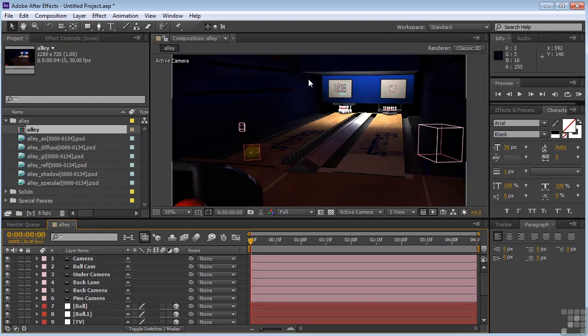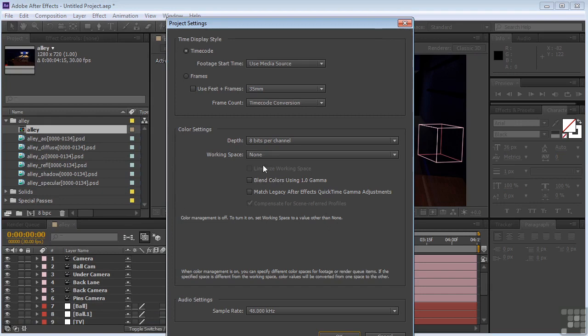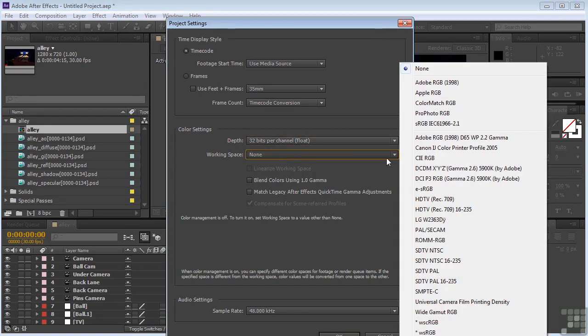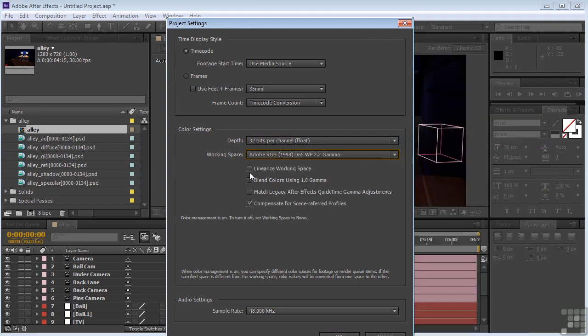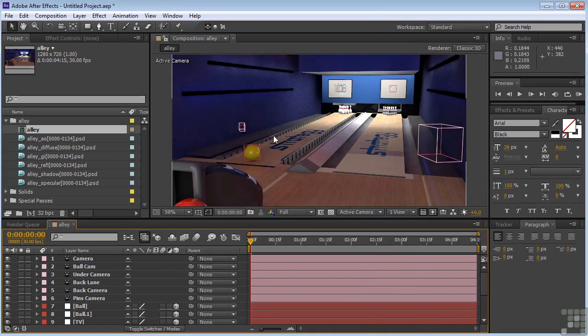Now we see that we have some issues with the color. So I'm going to come over here to File, Project Settings. I'm going to change this to 32-bit. I'm going to change the color space to Adobe RGB. And I'm going to check Linearize Working Space. Click OK. And that's going to give us something more accurate to what we had in our 3D program.